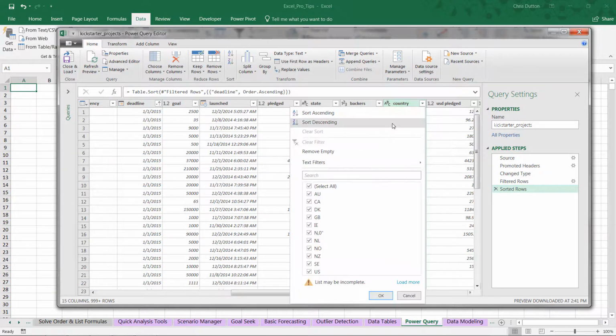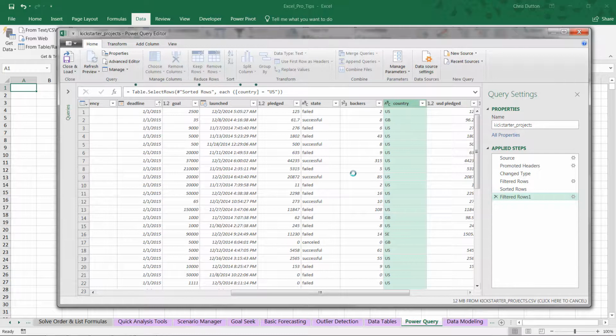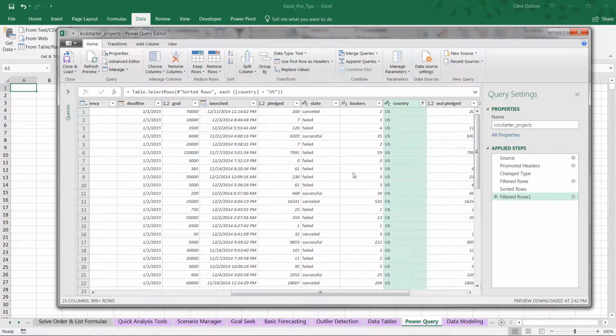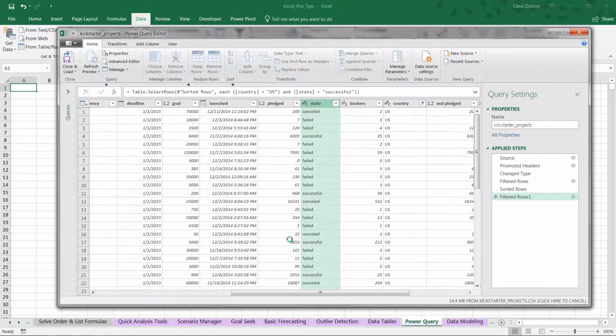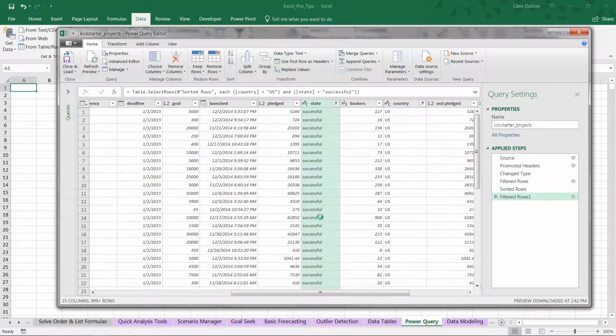Now, same story here. We can filter down by country. For now, let's just look at the US projects. There we go. And now the state, whether a campaign was successful or if it failed or was canceled. Let's apply a filter there as well and only look at successful projects. Press OK. Now we could continue to go on and on.